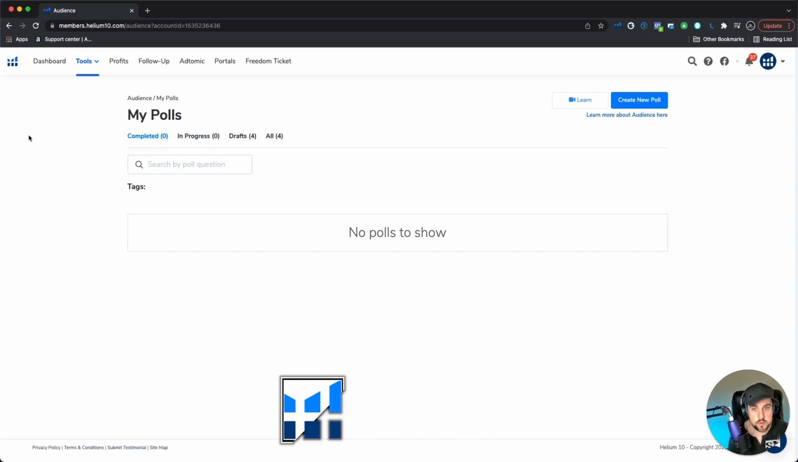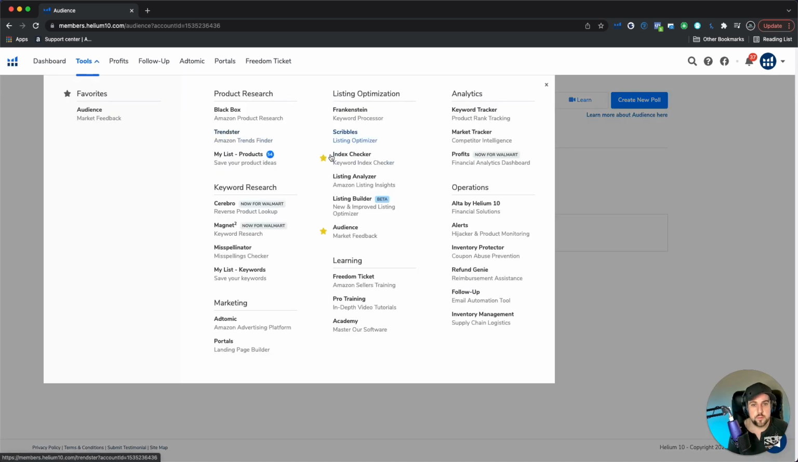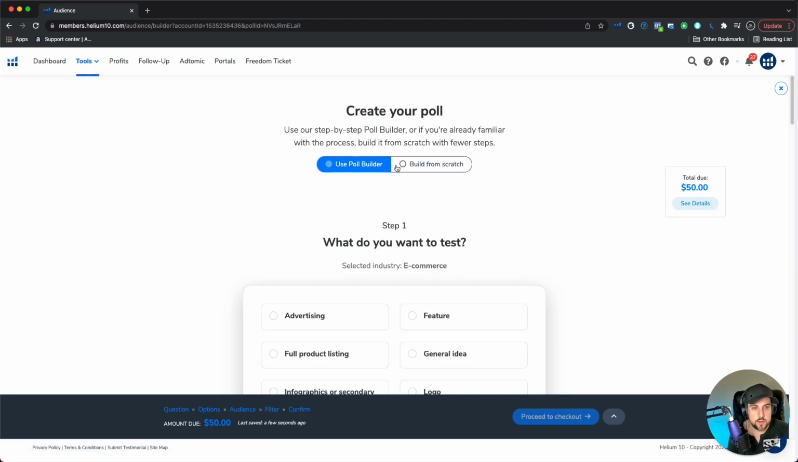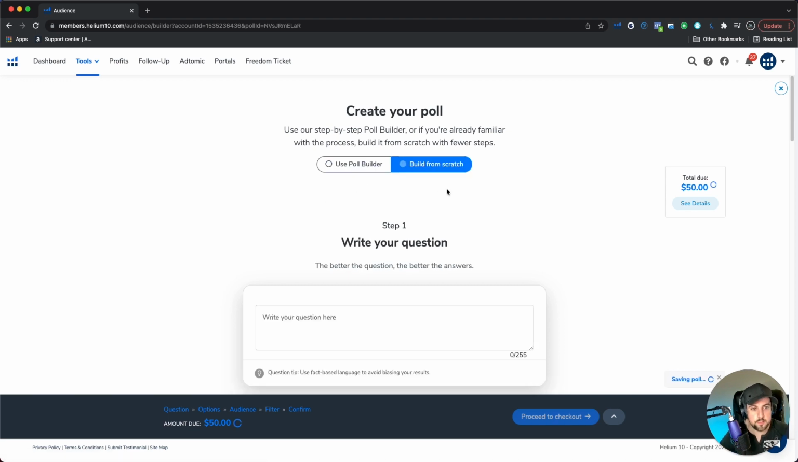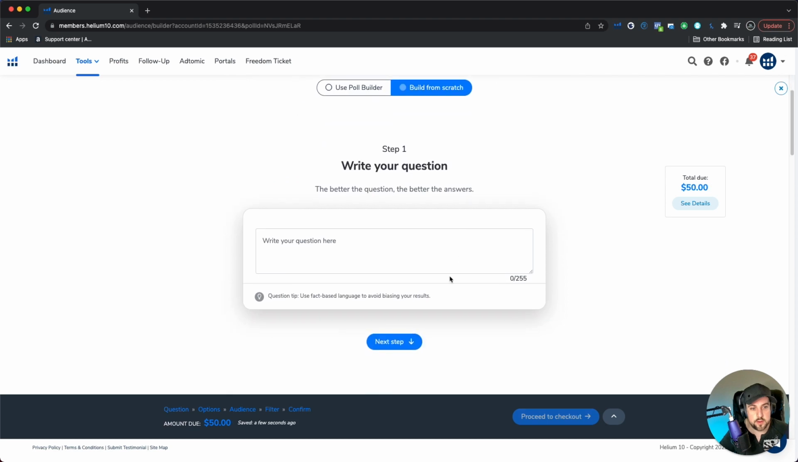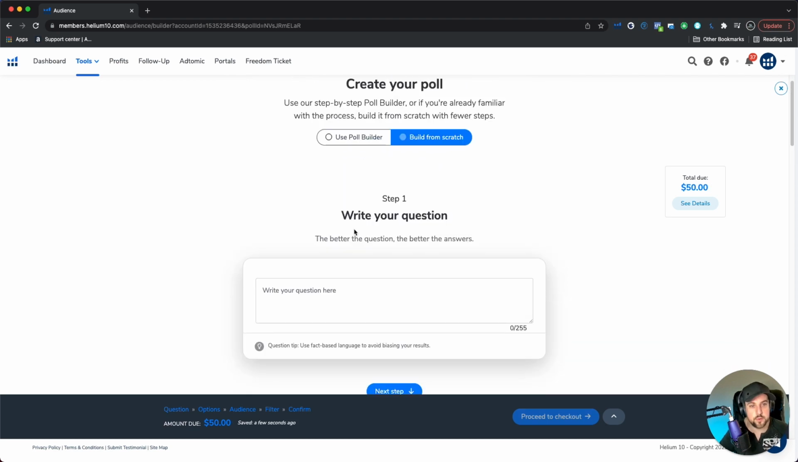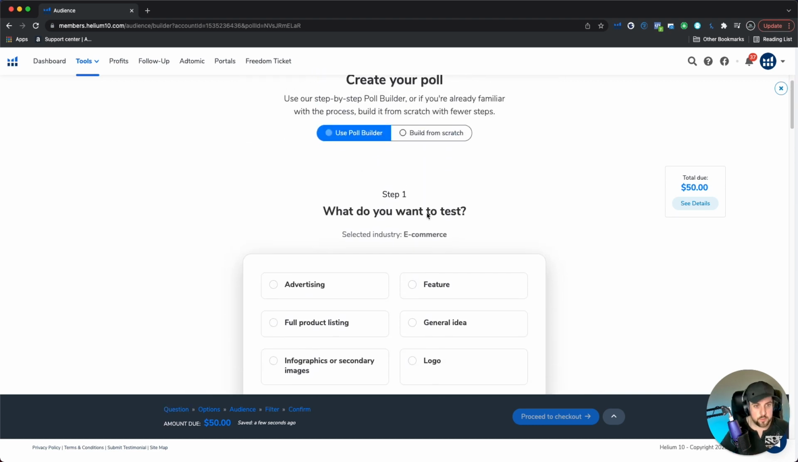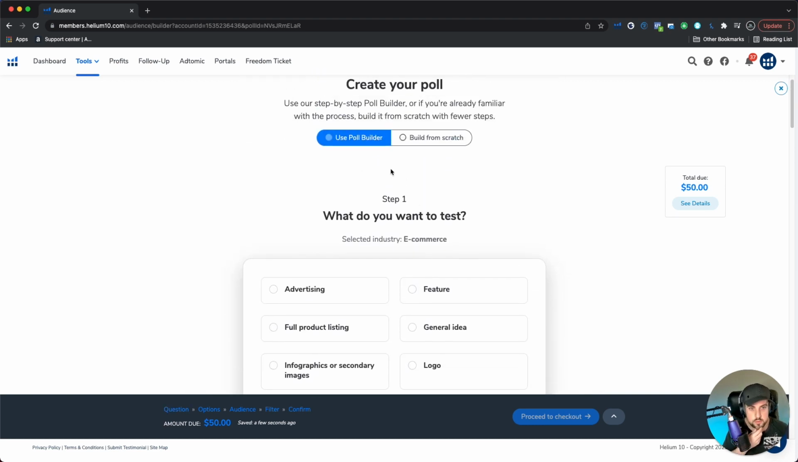Once you're logged into Helium 10, if you currently have a subscription and you go to tools and then audience, we'll get presented with this screen here, and then all we need to do is hit create new poll. And then we've got two different options. We can either use the poll builder, which is just going to give us some default options, or we can build it from scratch altogether, which makes it a little bit more difficult to set up because you have to write some questions. But for this particular example, I'm just going to use the poll builder.